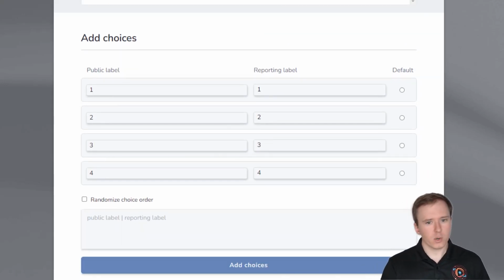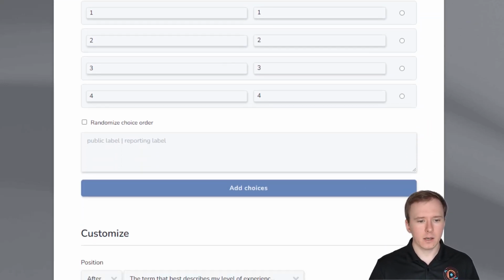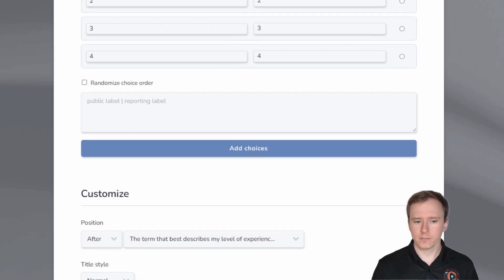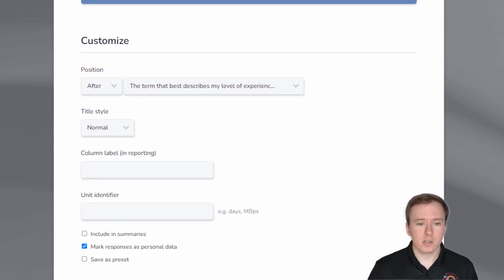And there you go. Our choices are now added to our form element. I can randomize the choice order if I want. So if I don't want to introduce any sort of bias into the form element, that's totally possible. And then we customize this. So we're going to decide where this appears in our form.